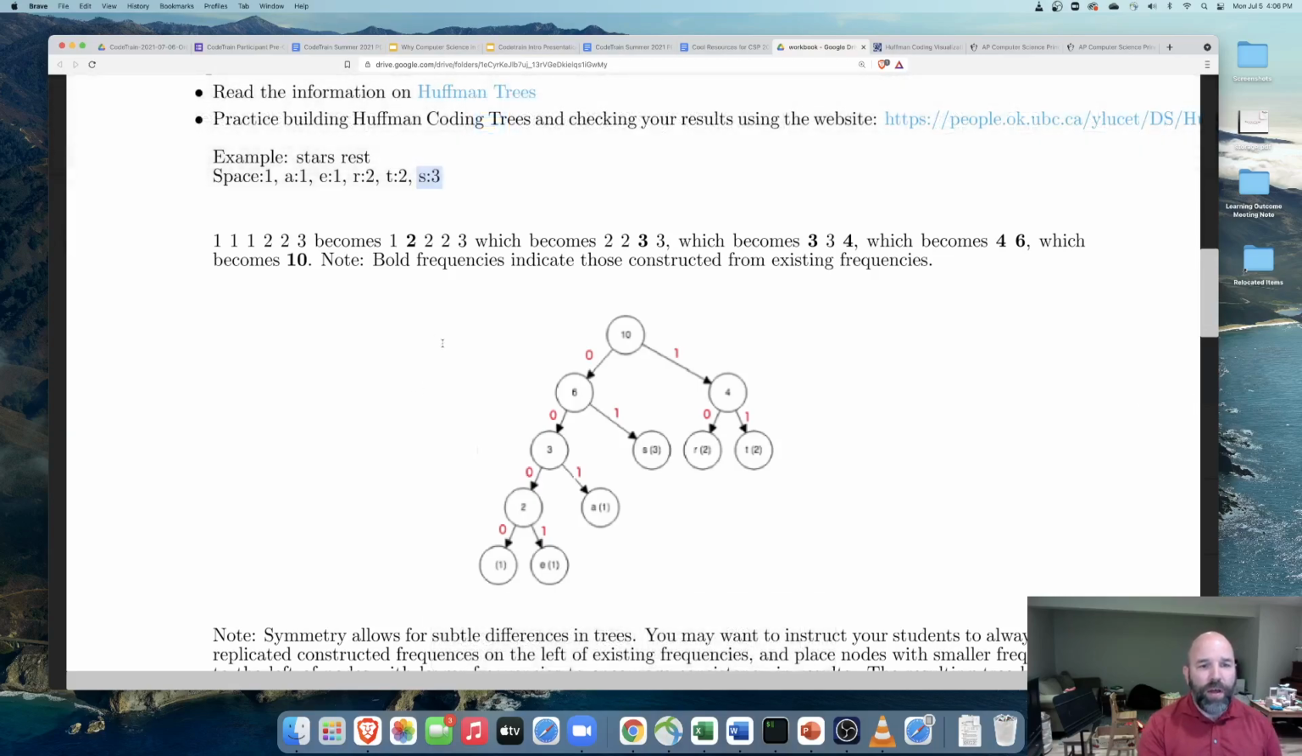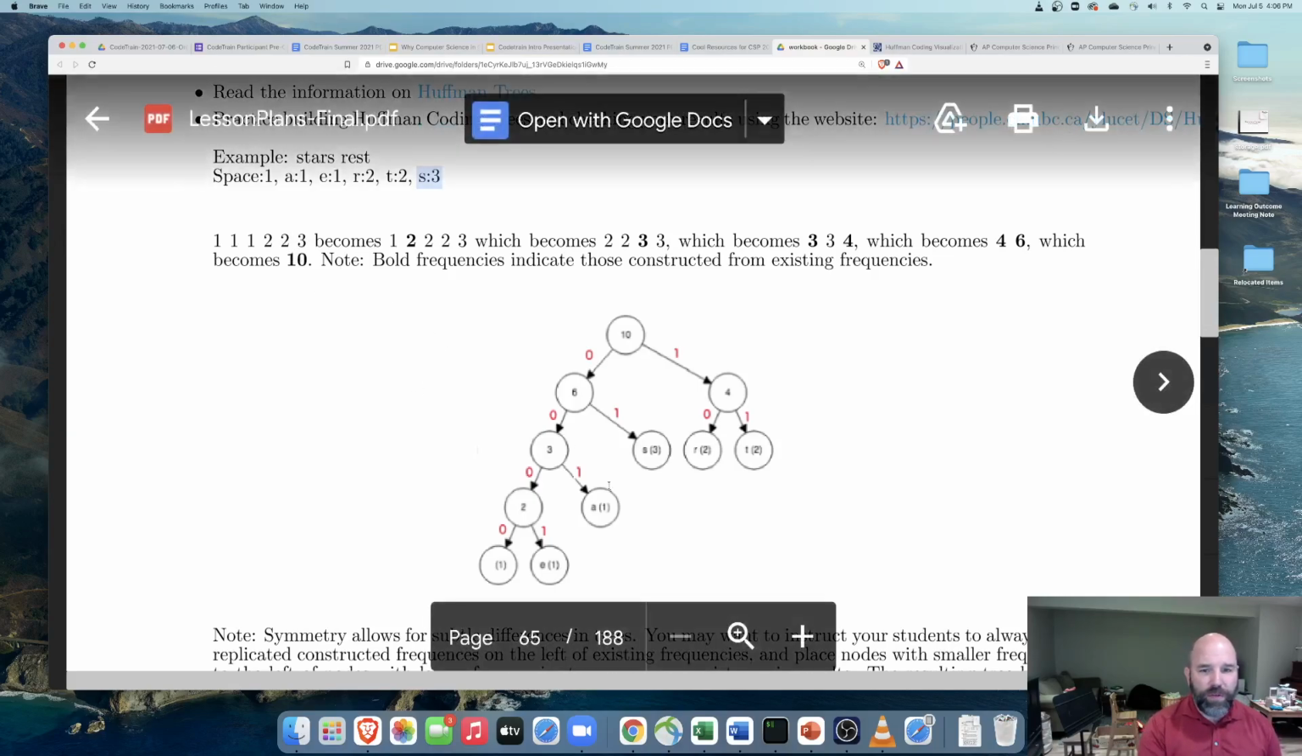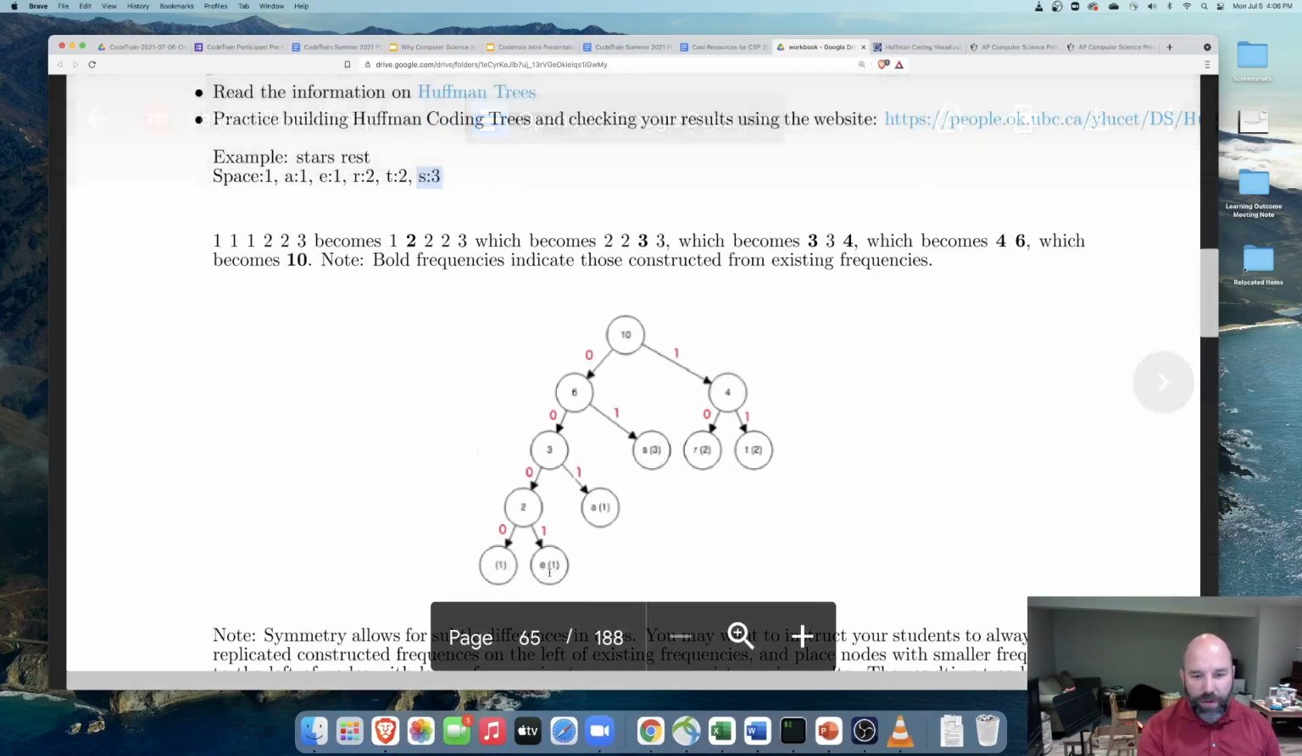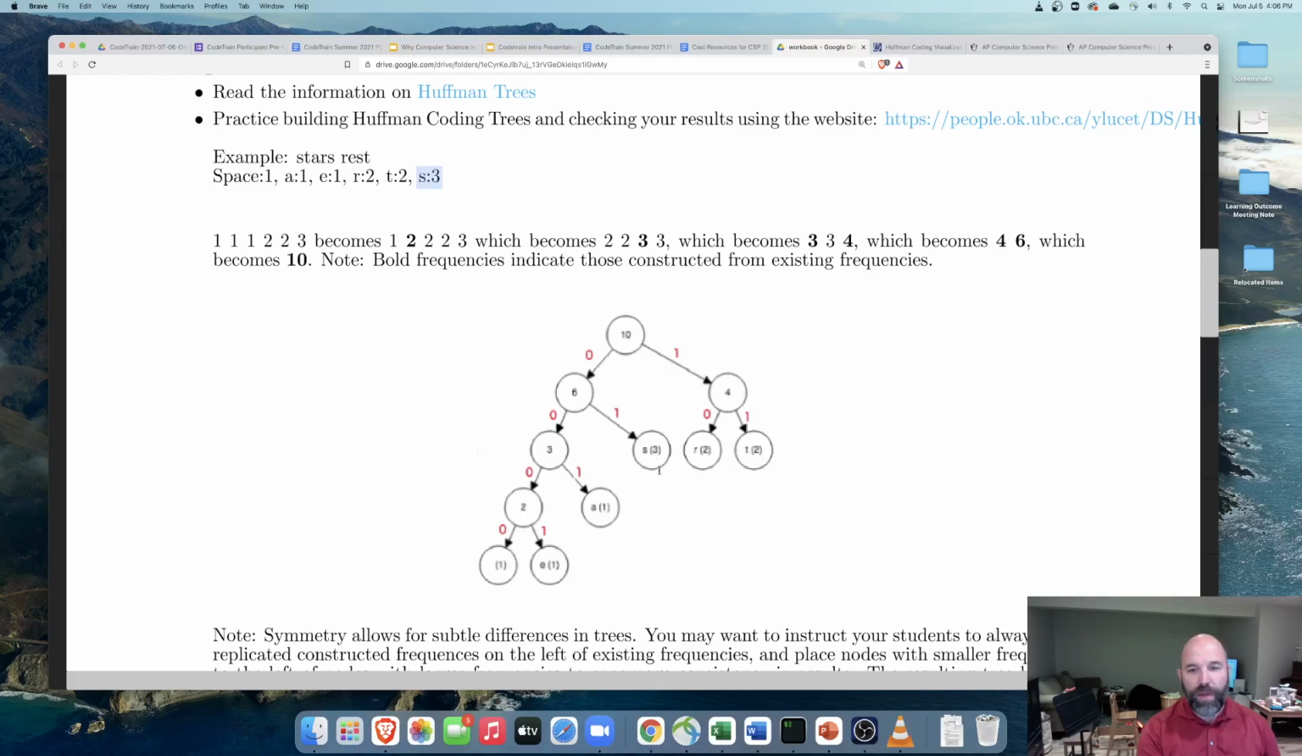And so with these frequencies, we can see down at the leaves of the tree those letters. I know it's a little bit tricky to see just because of the resolution, but this is the blank node, and then there's the E, and then there's the A, and then there's the S, and the R and the T.